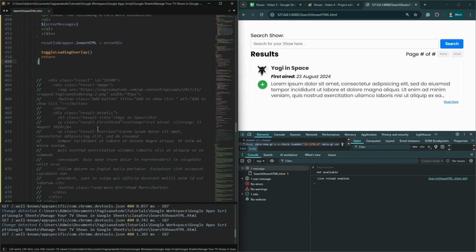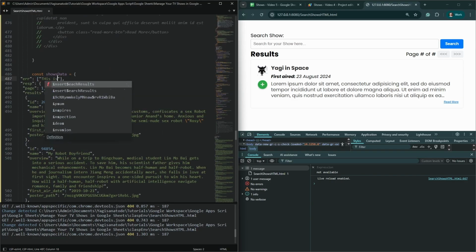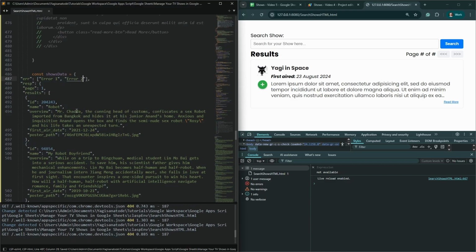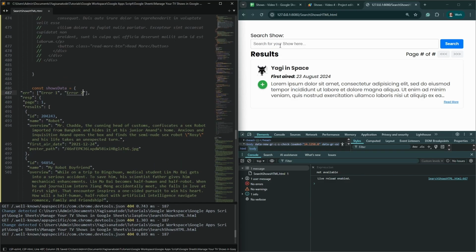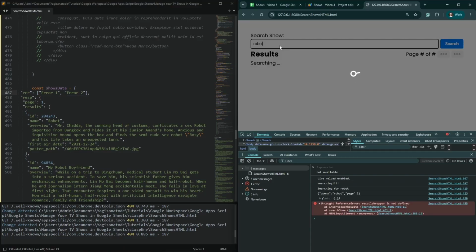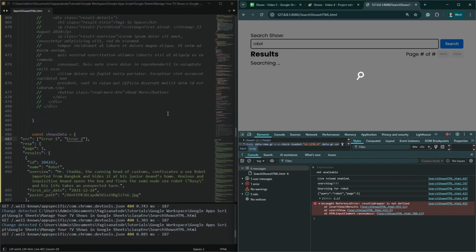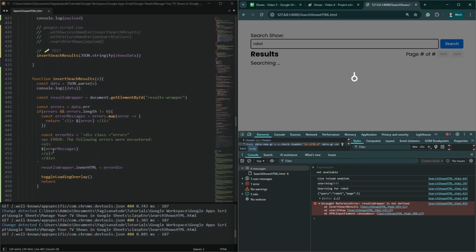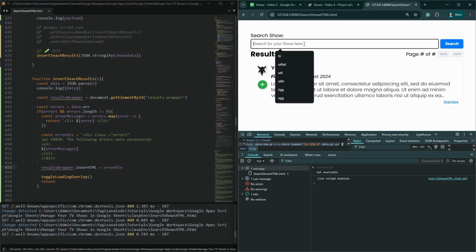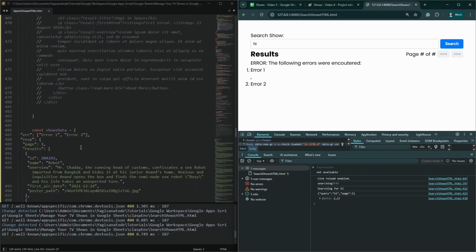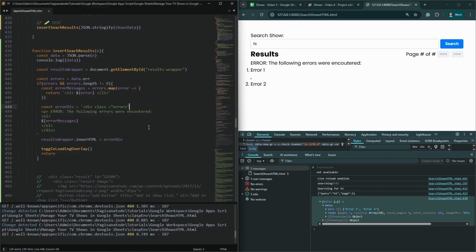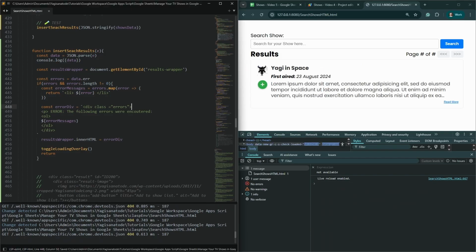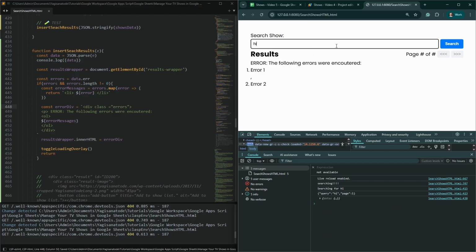Let's put an error in. This is error 1, error 2. Okay. Nice. Let's go robot. Results wrapper isn't defined. Spelling mistake. Must have had something strange in the text that did that. Oh, we didn't close that div, did we? Probably half our problem. Okay, let's go again.